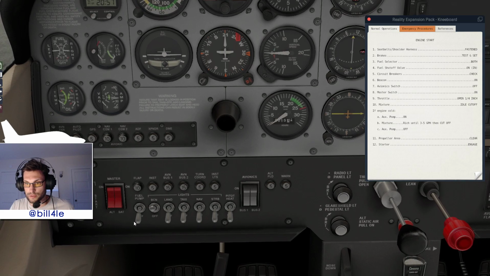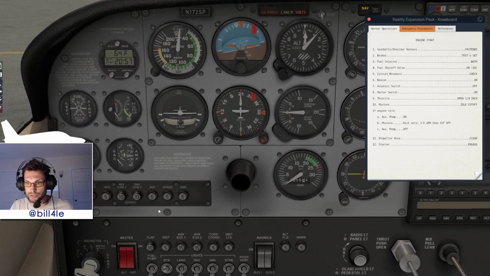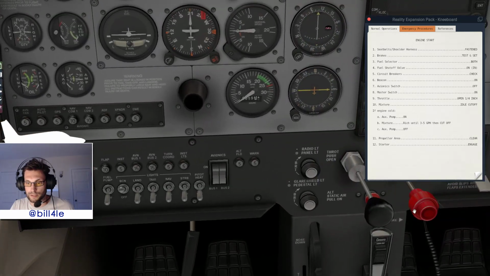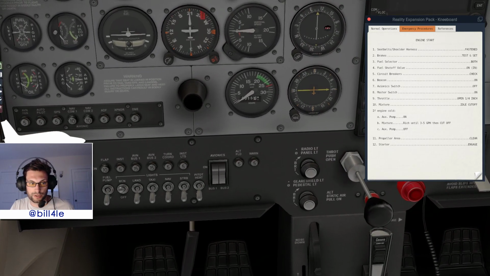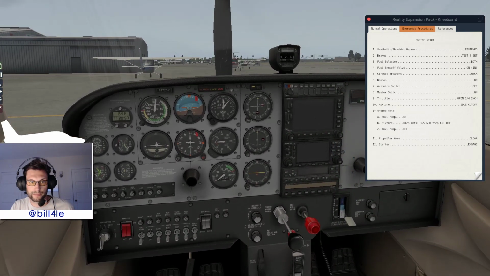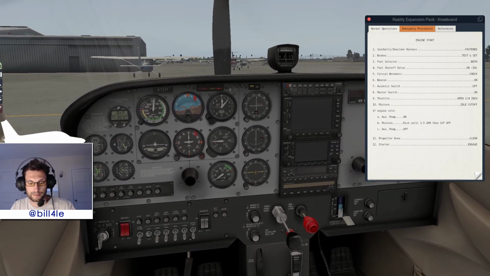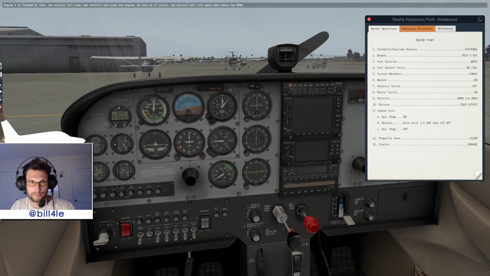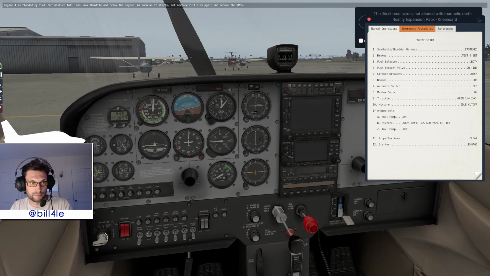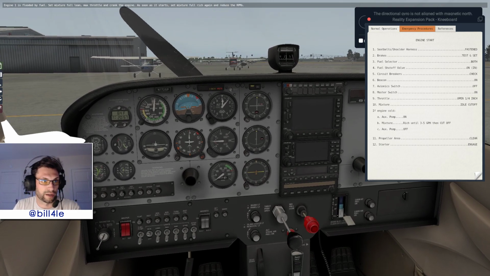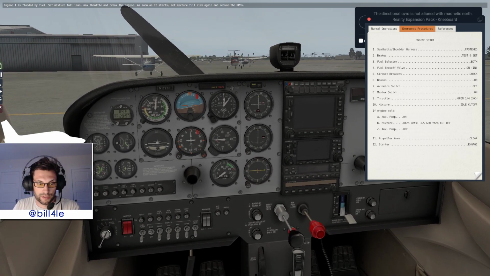Enough. And propeller area is clear. Clear prop. And let's give it some mixture. Let's go to the prop. How about that? And we're flooded, all right. So we need to bring that back.